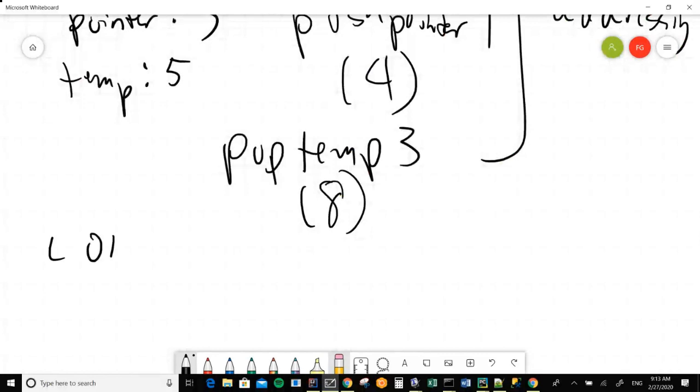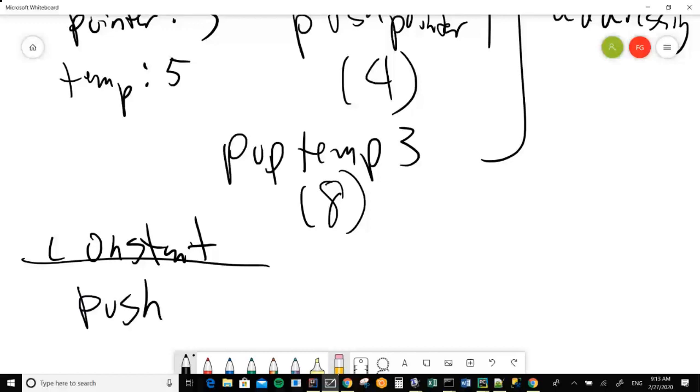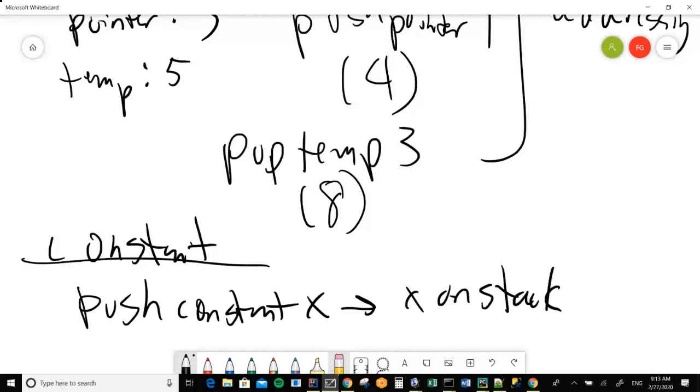So constant. This might be the segment you implement first. So push constant x puts x on the stack. You don't have to fetch anything from memory. You're just causing a specific constant value to appear on the stack.